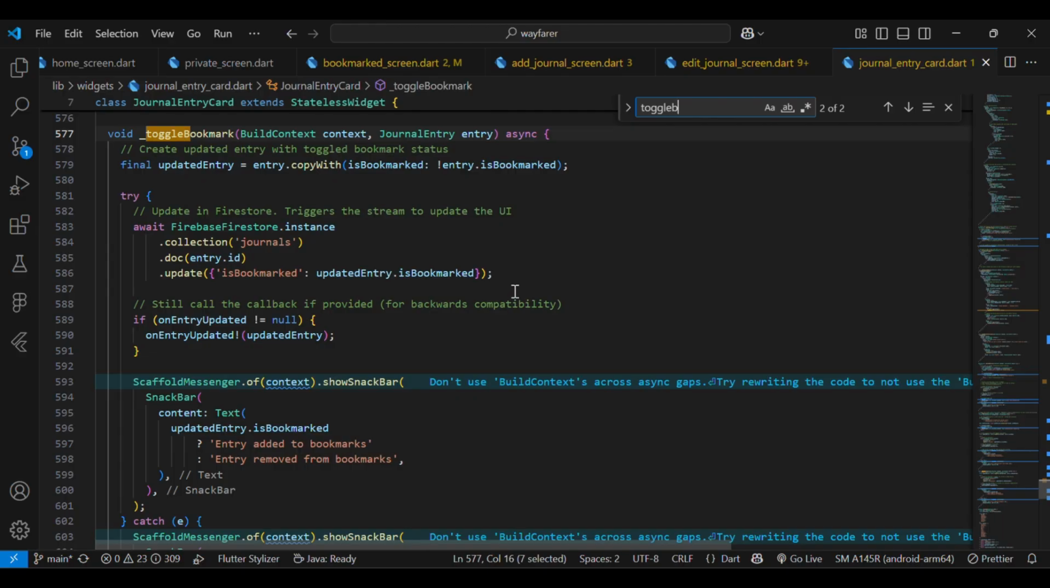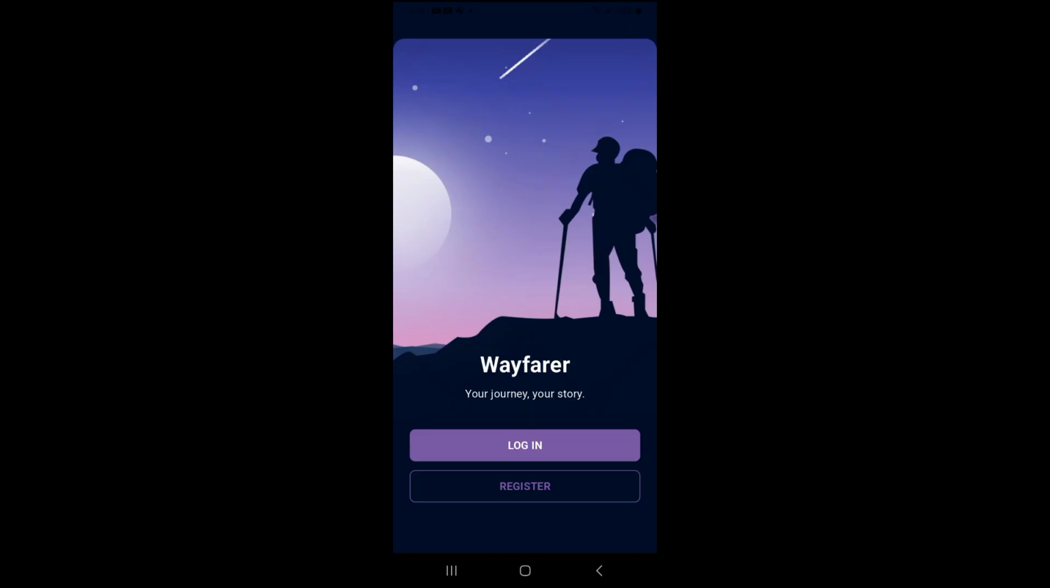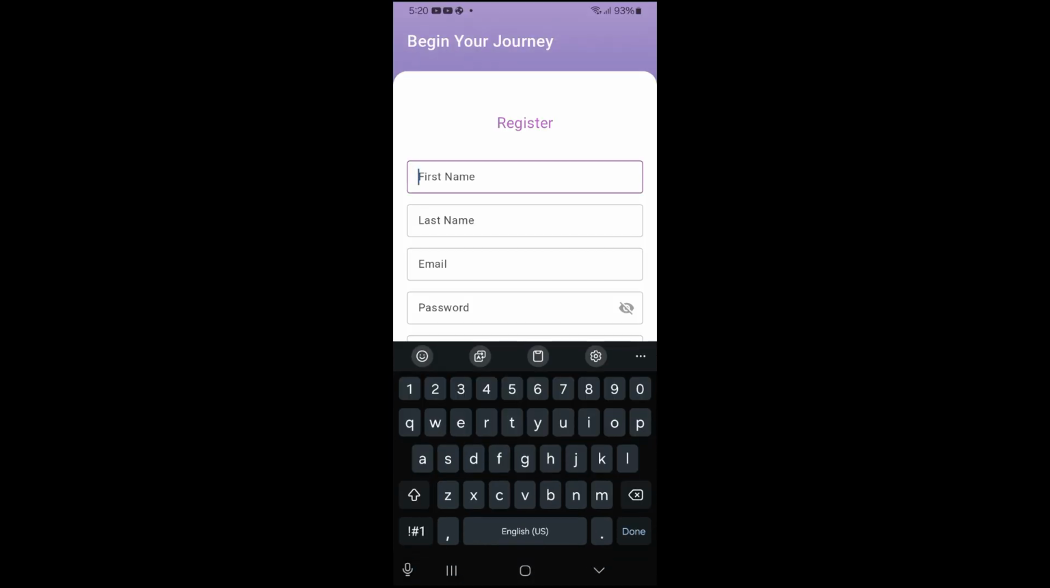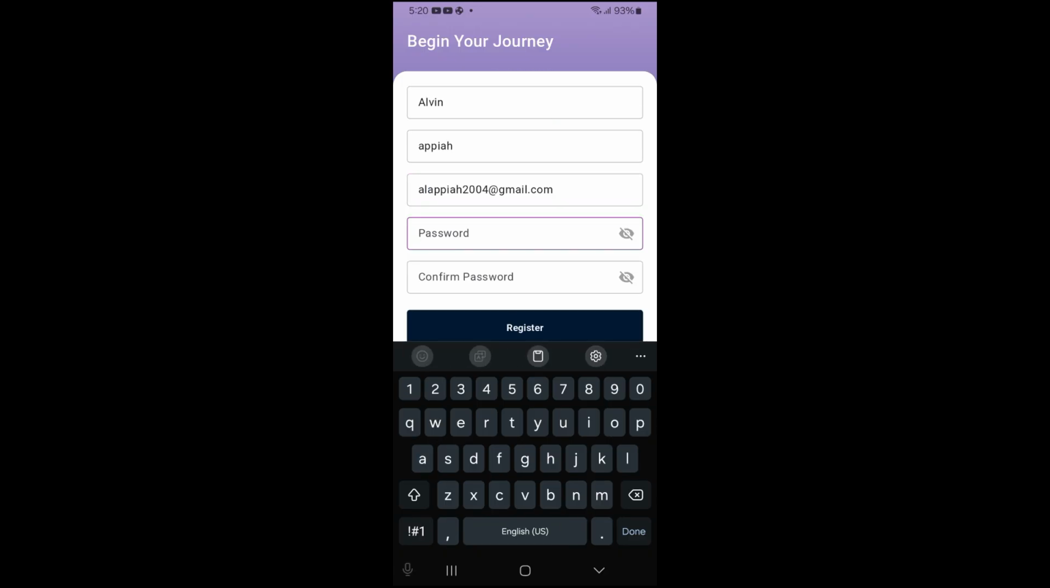So next I'll take you to the main demo of the app. It's a demo of my app, Wayfarer, your journey, your story. So let's register. Let me create an account. First I'll put in my first name, my last name, and type my email. So let's put in a password. So banana12345.